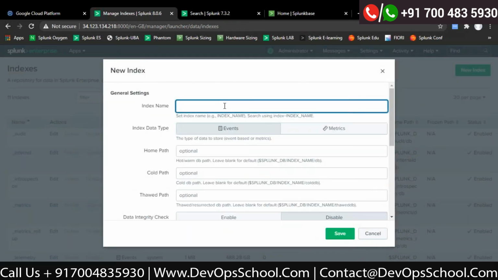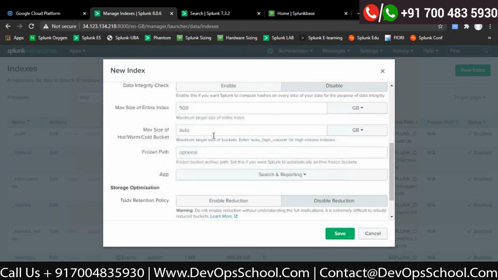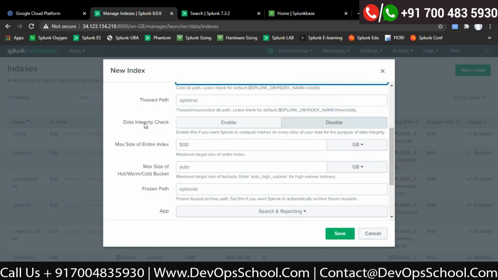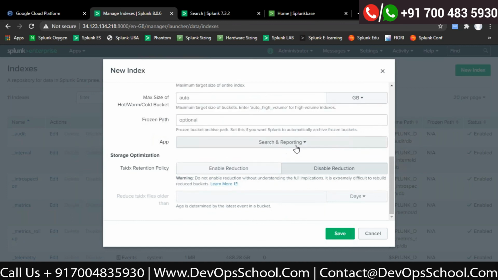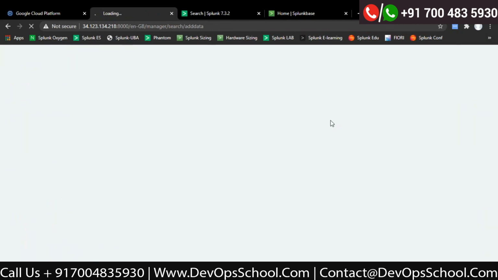Like here, I can create one for network and save it. If you want to add any storage path, do it here. If you want the data integrity check, enable it. You can also set the default tab. Done. In the same way, if you want to add data, we have different options to add the data from here.